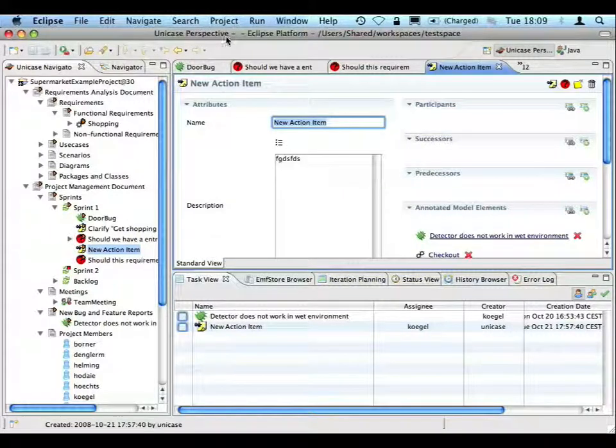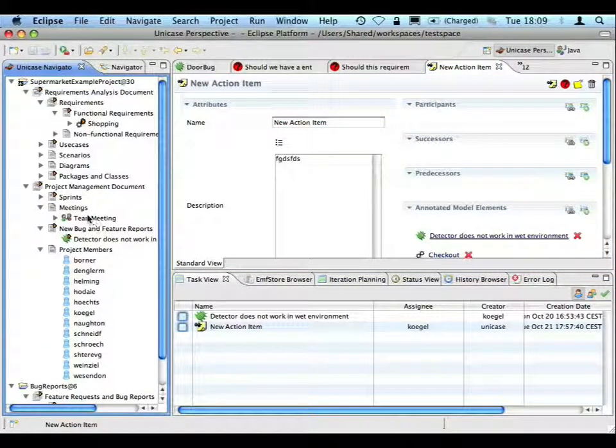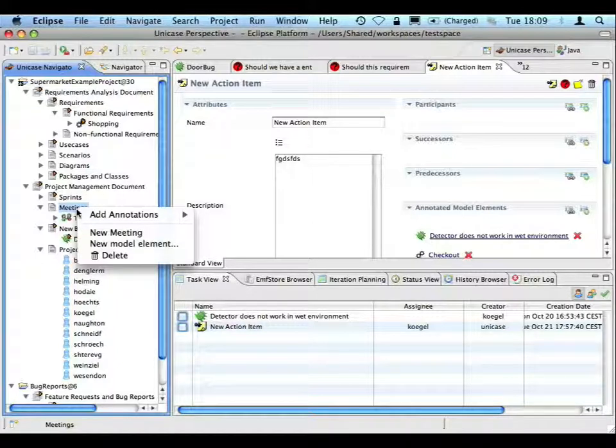Hi, this tutorial will explain how to use the meeting feature in UNICASE. To document meetings in UNICASE, we have a special model element that is a meeting. You can create a new meeting in any section by selecting New Meeting.